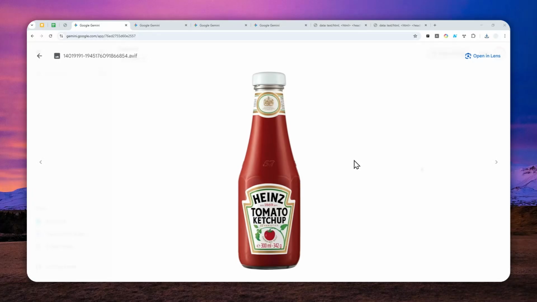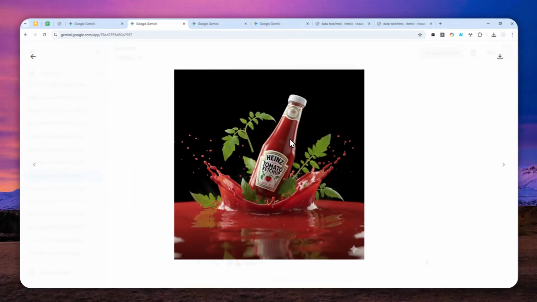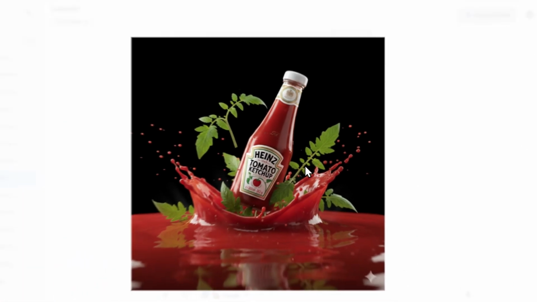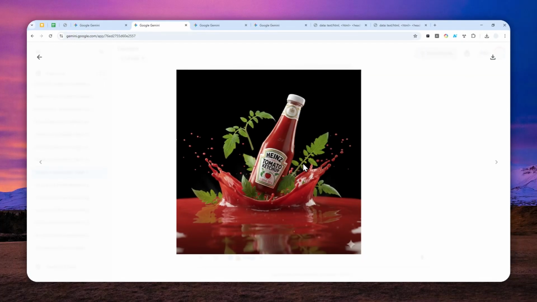So previously I've shown you how you can turn a product photo like this into something that looks like this using only Gemini AI. But that is not the main point of this video, and if you are interested to learn more on how you can create this picture using Gemini, then you should be checking out my previous video.